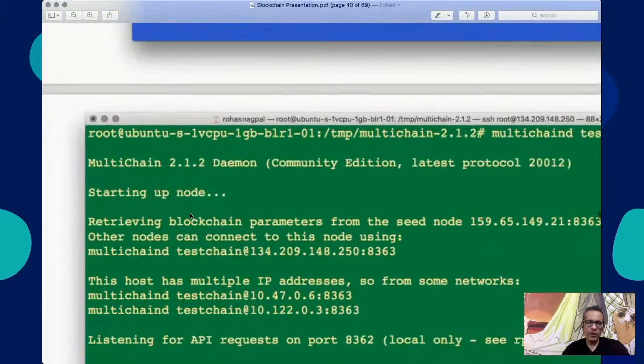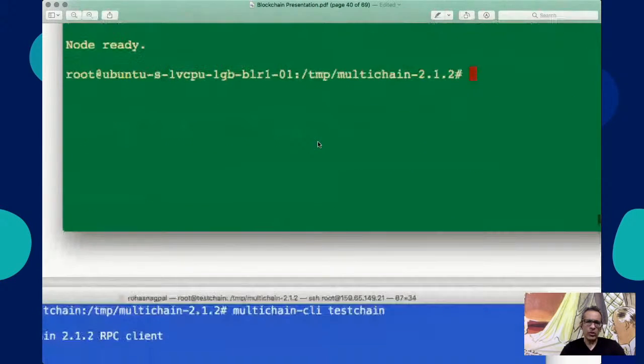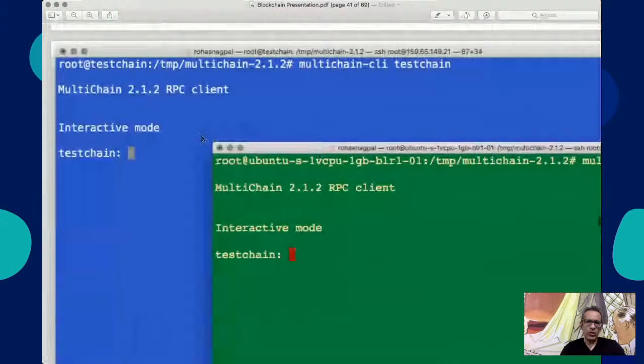Let's proceed. So here again, now I've shown it to you that on the green computer, once the permissions are there, you will see node ready. Then on both, I run this multichain-cli test chain. The reason I run that command is that after this, we are entering something called the interactive mode. So every time I don't need to keep entering the multi-chain name, I can now straight away run my commands. So in your system, you should just see test chain, colon and dot here.